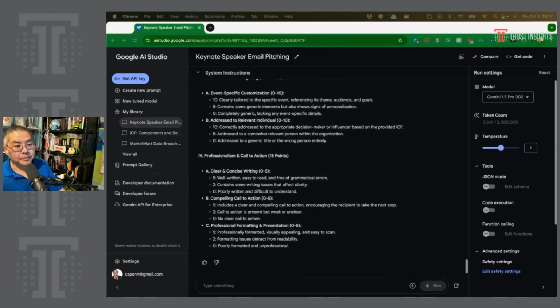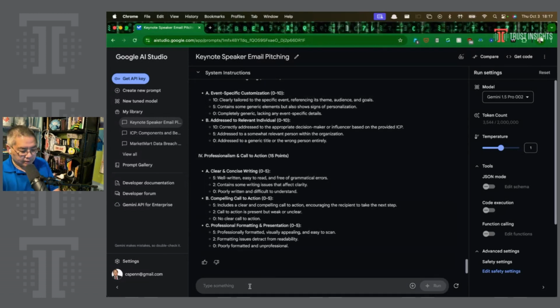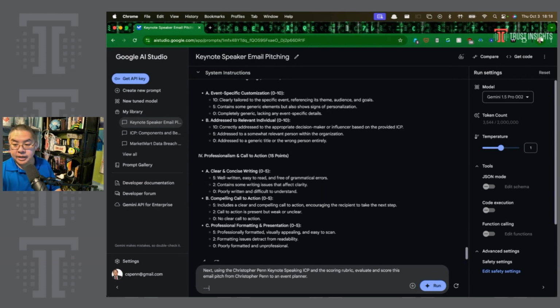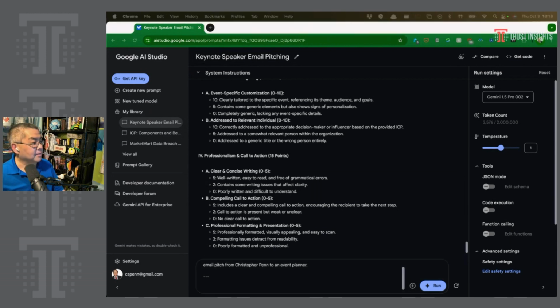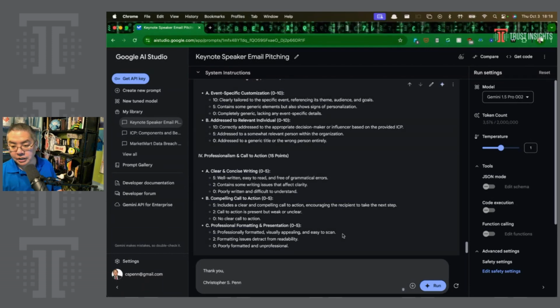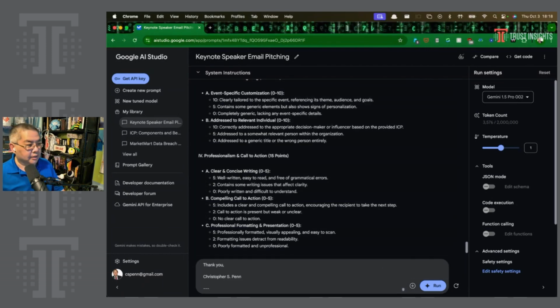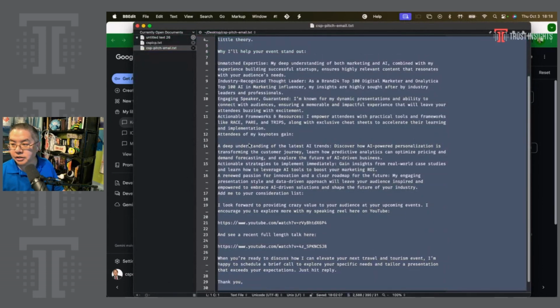So let's take a piece of content. All right. Next, using the Christopher Penn keynote speaking ICP and the scoring rubric, evaluate and score this email pitch from Christopher Penn to an event planner. So we're going to have it say, hey, how good is this pitch? And I'll show you the pitch real quick because that's just self-interest.